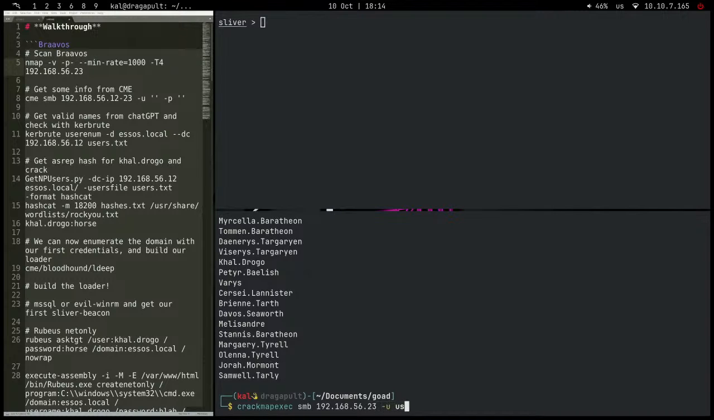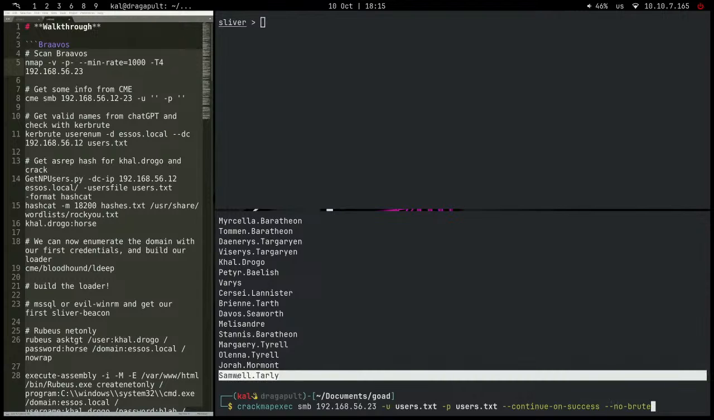We'll give it the user file like this, give it the password of users, and then we'll do continue on success, and then dash no root. And I think it's no root. If you do this, what we're essentially doing is passing the same user file as their passwords, and we're going to tell it to not brute force. We want to basically try Samuel Tarley as Samuel Tarley's password.